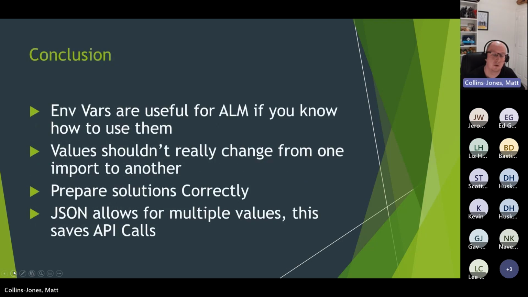So my conclusion on environment variables, and you may have noticed I'm quite passionate about environment variables. I really like them. I think they're great. They're really useful for ALM if you know how to use them. If you don't know how to use them, it can be a bit annoying.